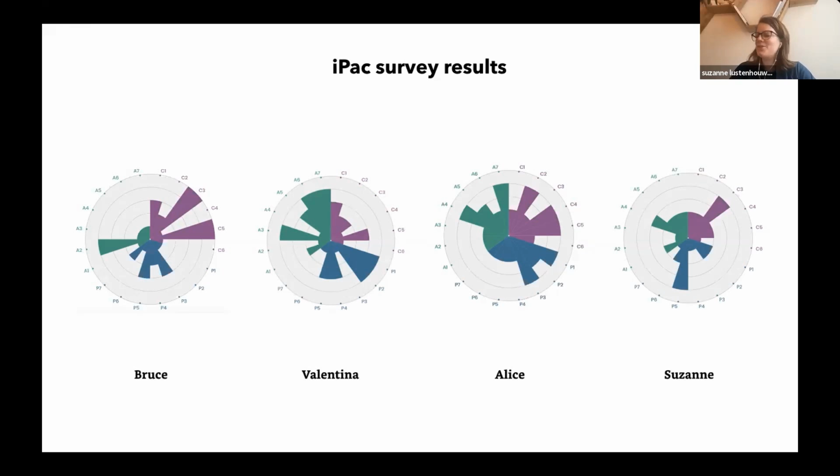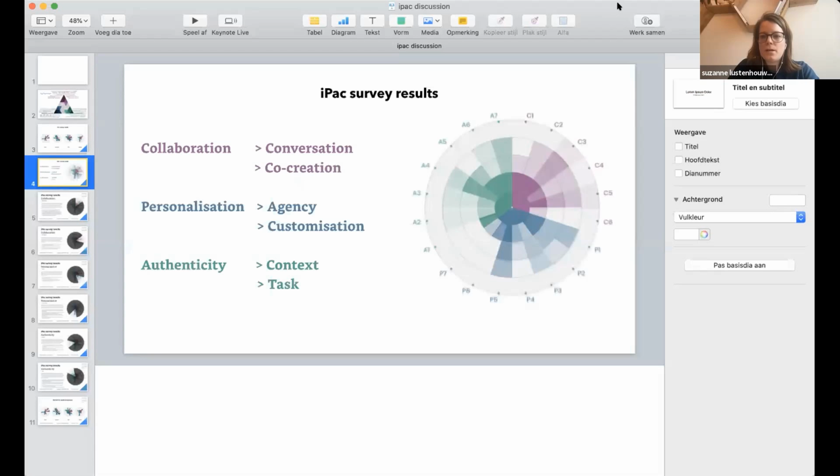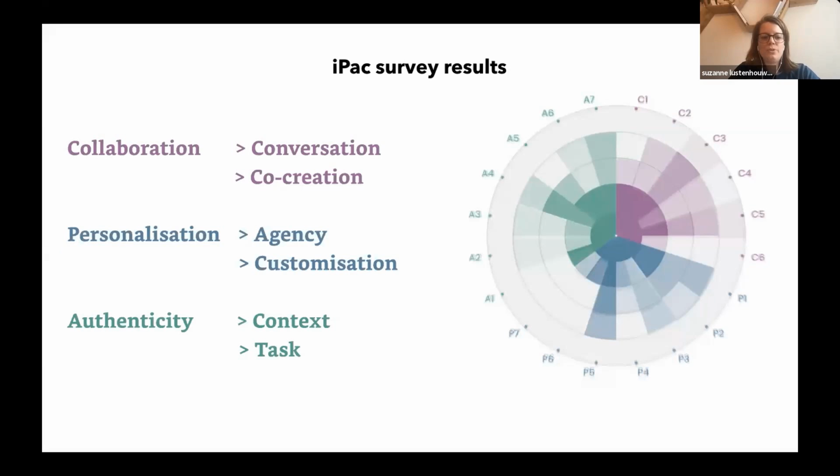Then you're going to have to improvise, Alice, when I ask you questions, and then we can have a look at where there's an overlap, and maybe where there is not. So let's have a look at what happens when we overlay all of these results. What we're looking at in the purple is collaboration, conversation, co-creation. Blue is personalization, agency, customization. Green is authenticity, context, and task.